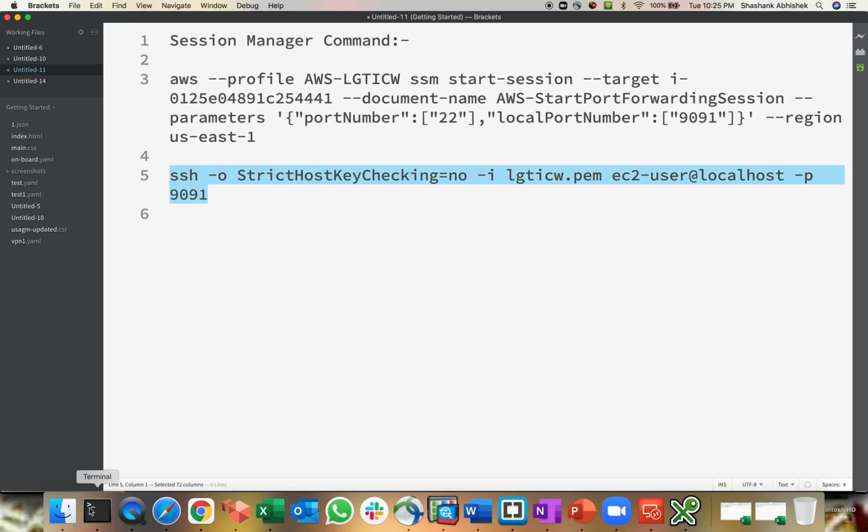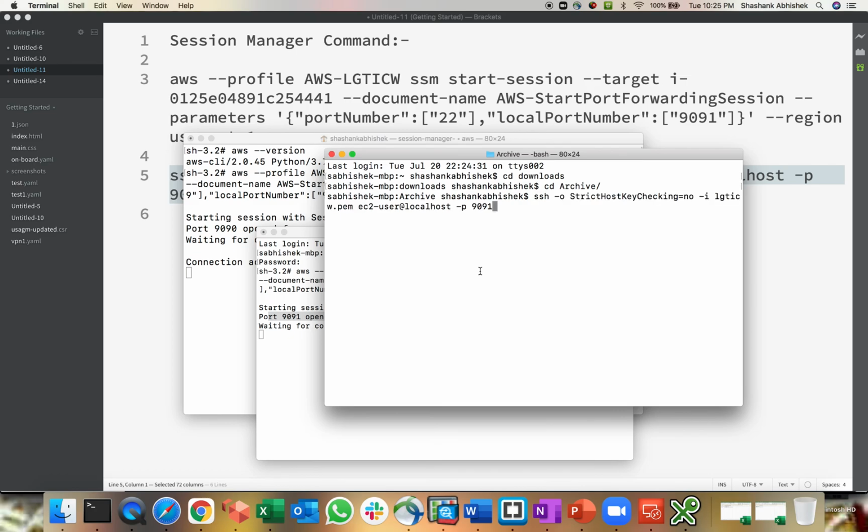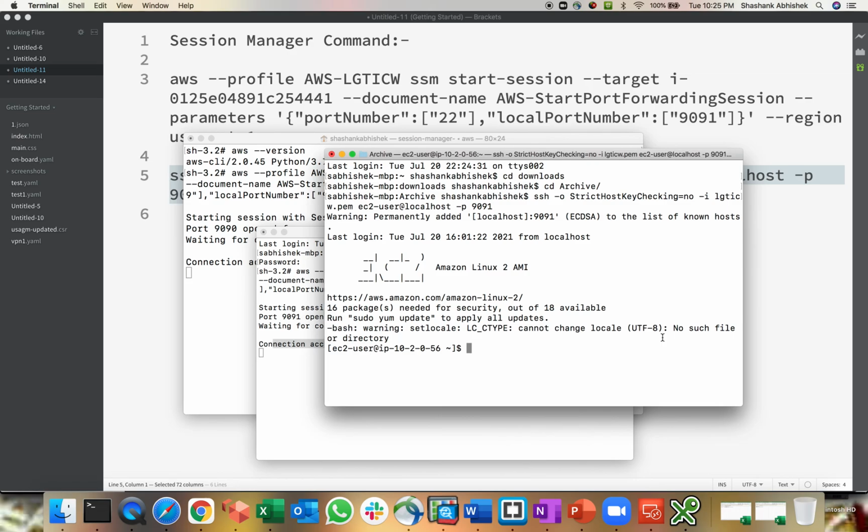So let me connect, paste it, enter. And you can see connected, session accepted. And I'm connected to the private EC2 instance directly. So this is the way you can restrict your environment, you can restrict your access to the world, and even you can restrict access for your CLI user.